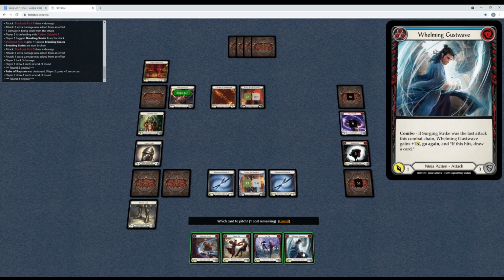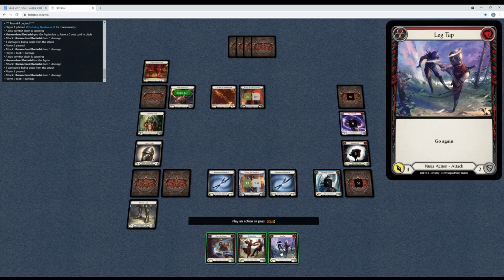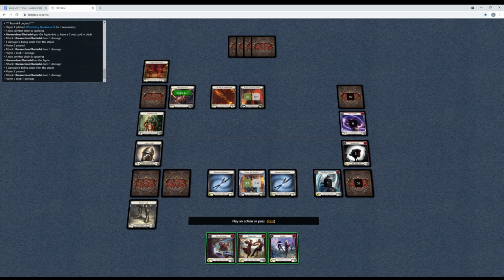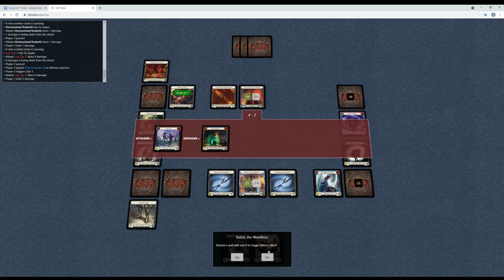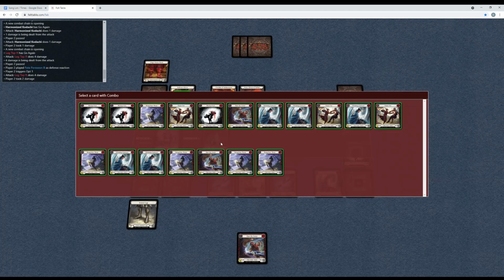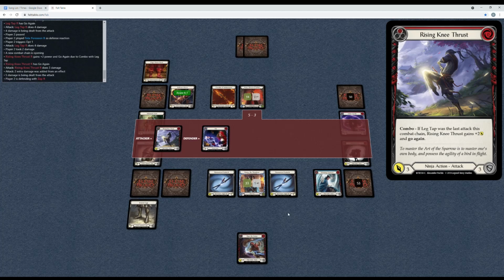Alright, let's go with the Kodachi hits first. Another Kodachi hit. Then we'll go into a leg tap. It's got that one resource left. You know what? Let's get rid of something to play a rising knee thrust. Yes. We'll go for the red rising knee thrust. Bam.